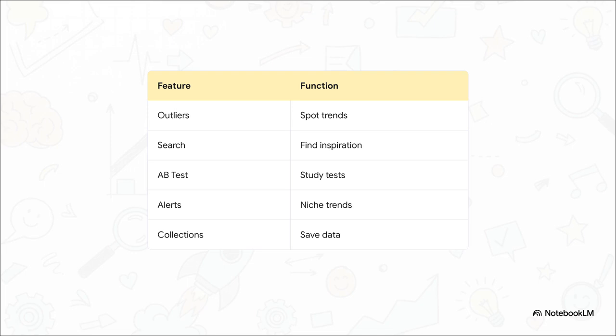So how does this all tie together? Well, we've talked about outliers, thumbnail search, A/B tests, and alerts. But the feature that makes this a complete ecosystem is collections. It's basically the glue. It organizes all of this massive data into one single actionable workspace. Whenever you find an outlier or an alert you like, you just save it right to your custom collection.